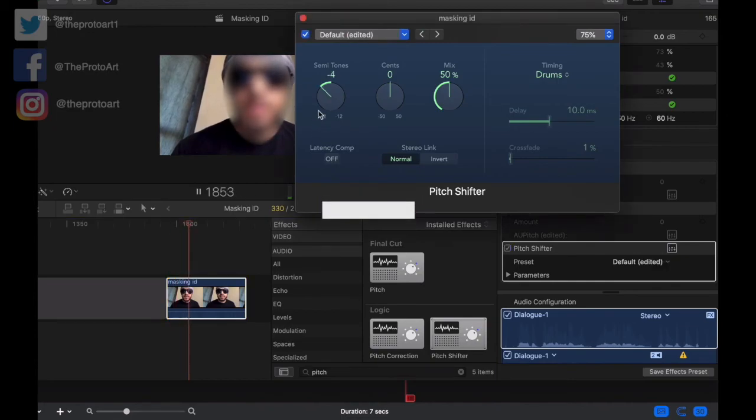Here's a quick video demonstration on how to mask yourself in Final Cut Pro.